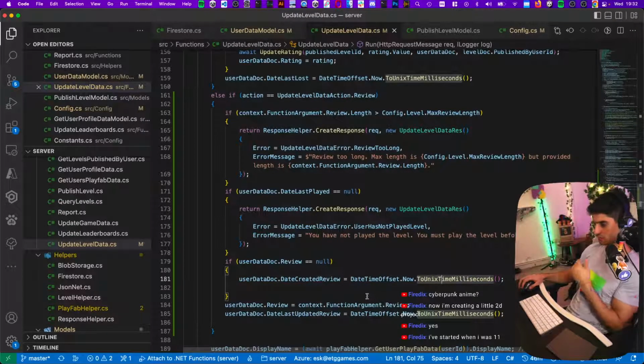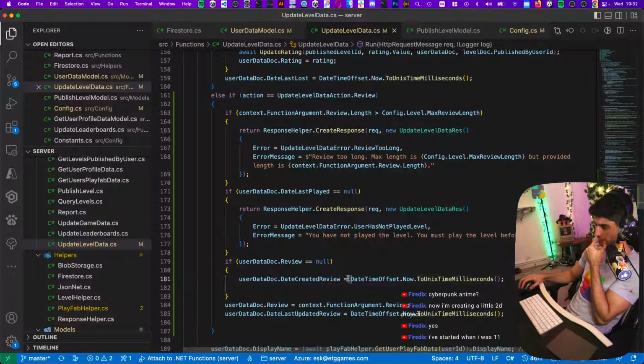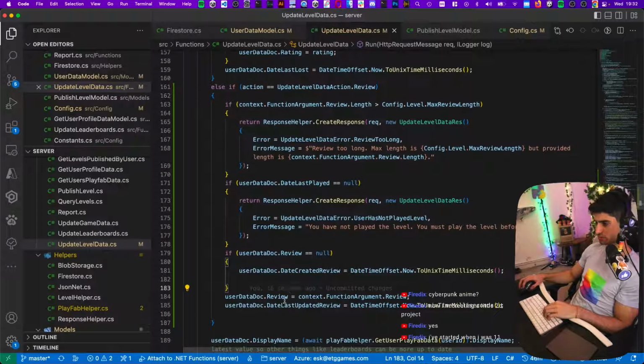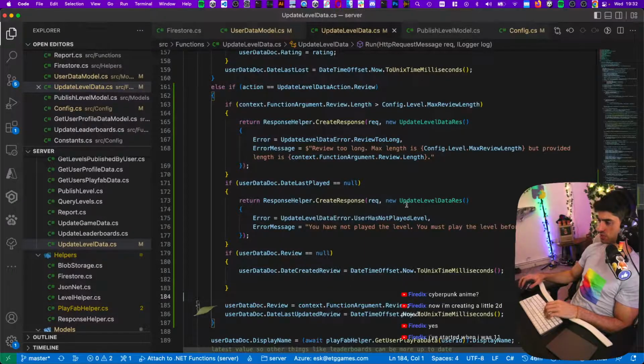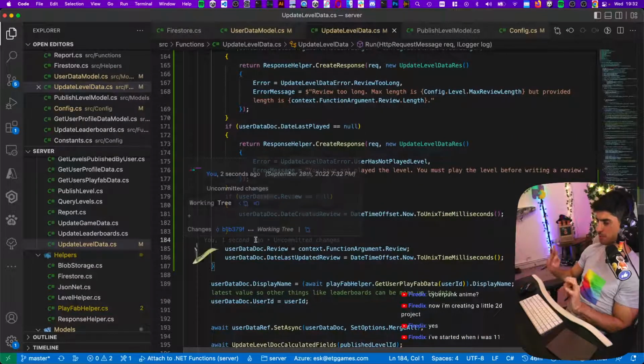You started when you were 11. What was your first language or game? Was it Unity? Honestly, you should learn TypeScript if you can. TypeScript is bae.